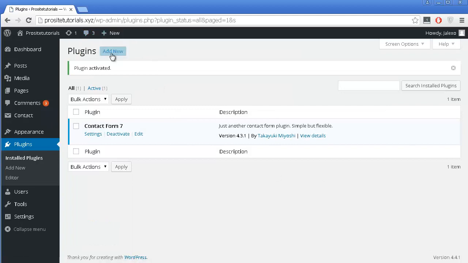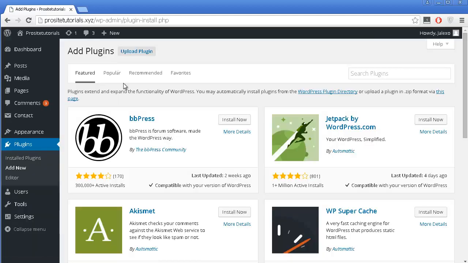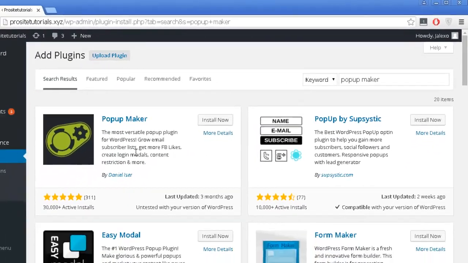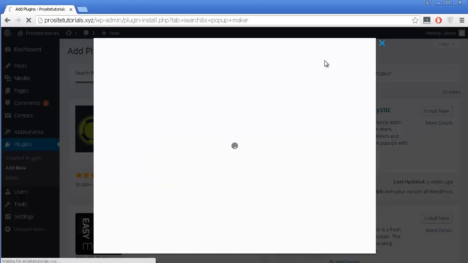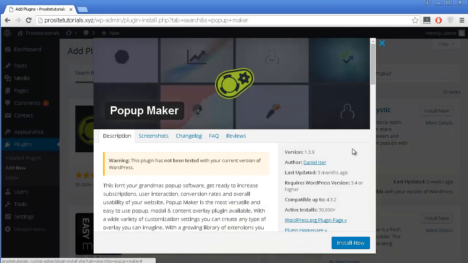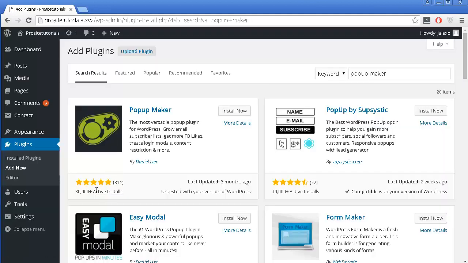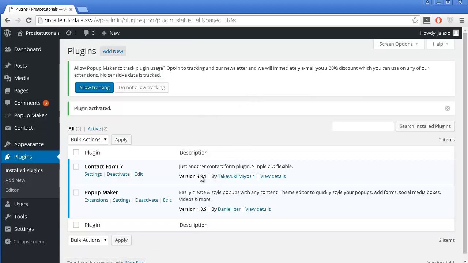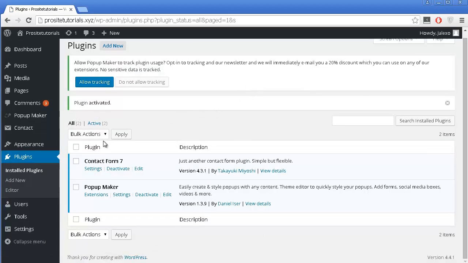Now let's install the second plugin, which is Popup Maker, which is this one. And if you want, you can read more details so you can get more information about this plugin. As you can see, it already has a lot of installations and also a fantastic rating of 5 stars. So I'm just going to install now. Press Activate Plugin. These are the two plugins that you need to work with so you can create the contact form pop-up on your website.